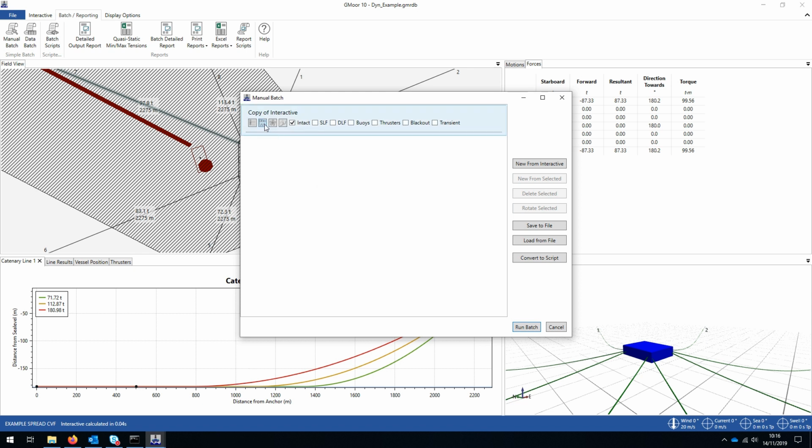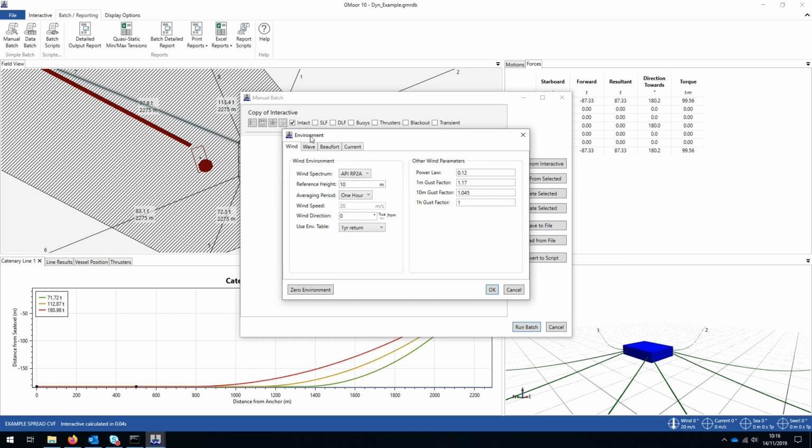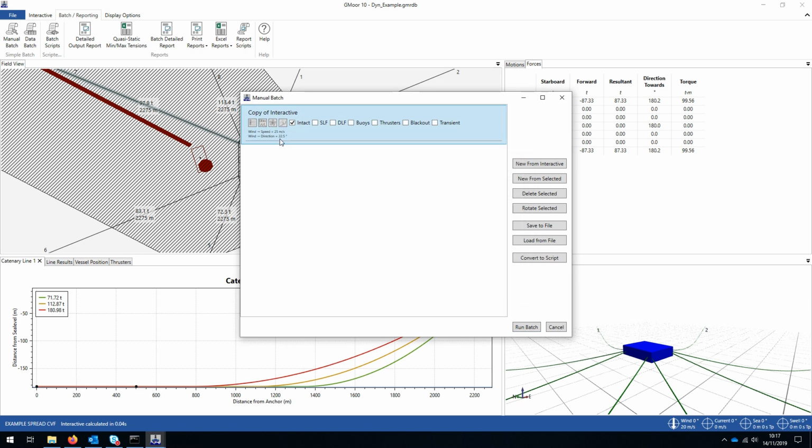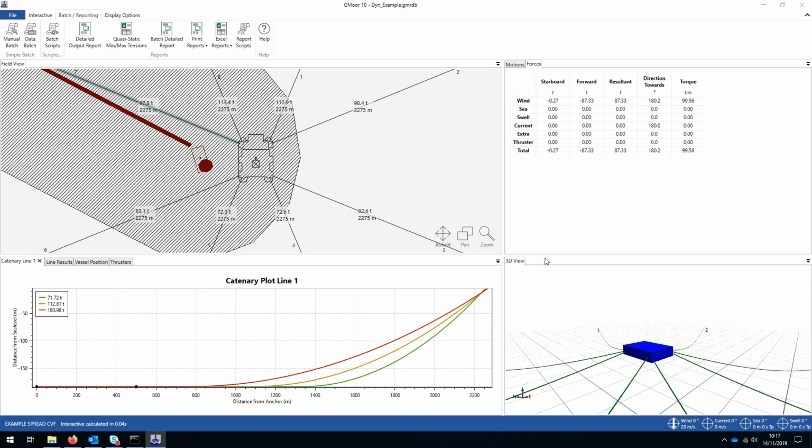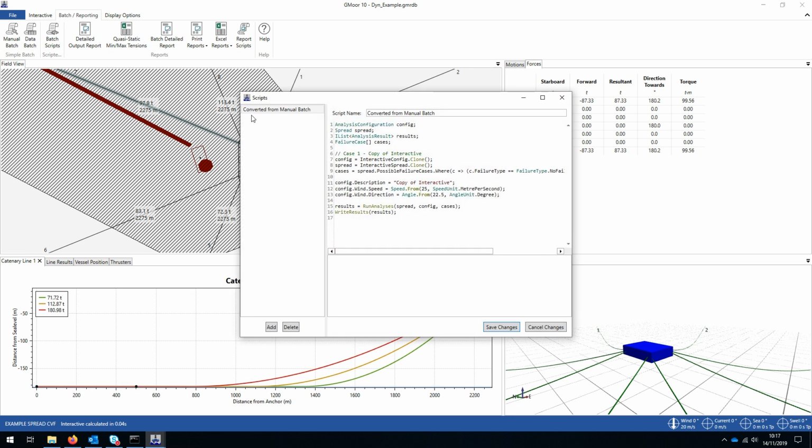So if, for example, I come into here and I come into environment, and let's just do as we did a second ago where we were playing with the wind heading. So let's just say I changed the wind direction, so we're going to put in there 22.5, for example. So you can see down here now we've got a batch case with a wind direction specified at 22.5 degrees, and there's a button down here we've not looked at previously that says convert to script. So if I click that, the batch case will be converted into a script.